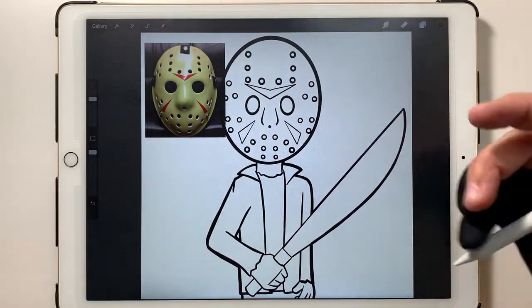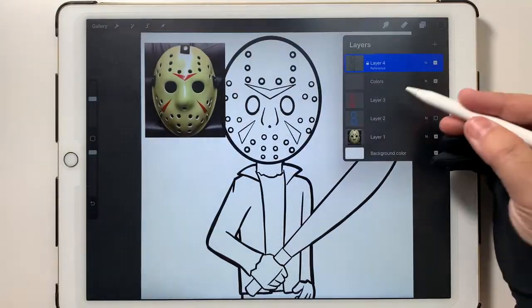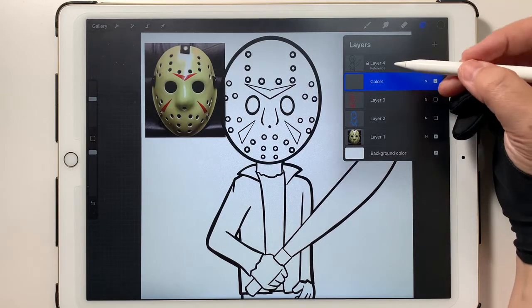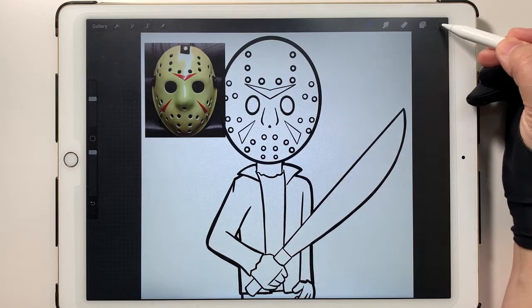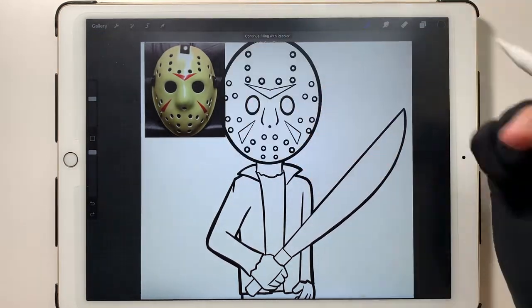Setting it to reference means when I drop a color into a different layer, it will reference the lines on the reference layer. So it won't fill up the whole thing, it'll just fill up within the lines.